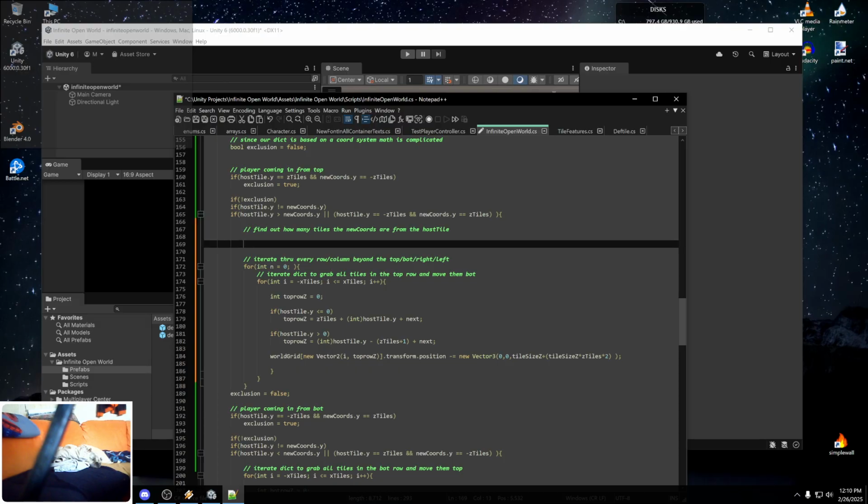Because it's just a question, should we? Good, but finding out how many tiles is not that hard. And we could have started 10 minutes ago, instead of contemplating about optimizing. What a waste of time. Find out how many tiles the new coordinates are from the host tile. Good, we're coming in from the top. That means we're looking at the y coordinates.